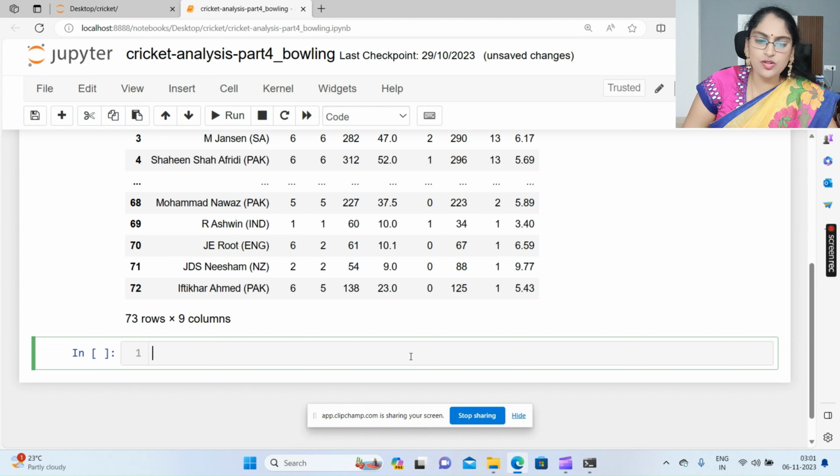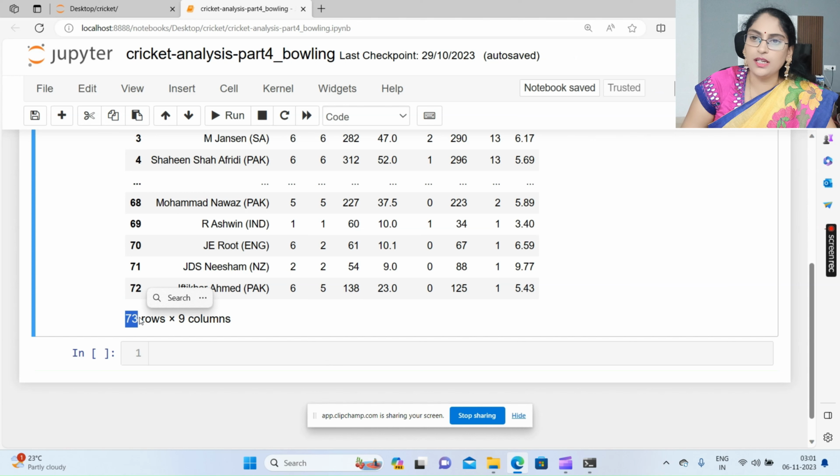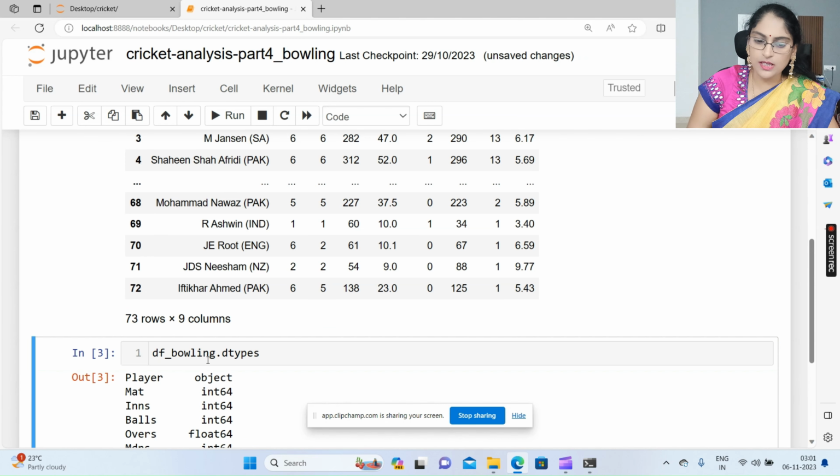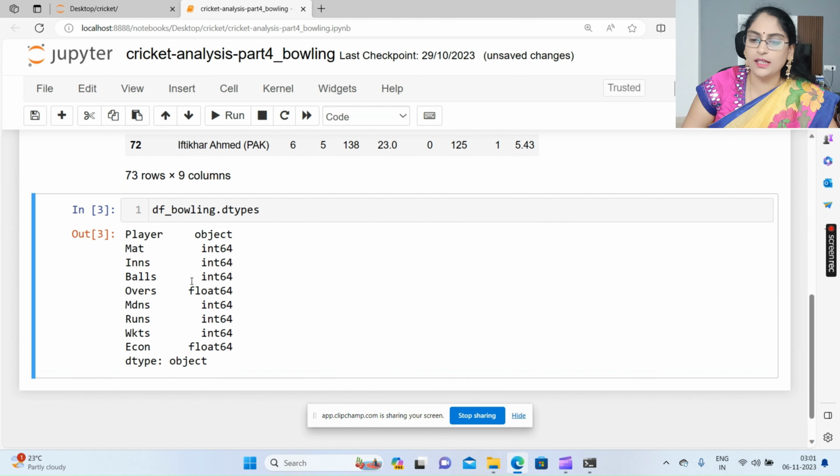Now let's check the shape of the data here. The total is 73 rows and 9 columns. With df_bowling.dtypes, you can see what type of data is in each column. The player name is in object form, matches and innings are in integer form, overs is in float form, and the remaining are integer and float.